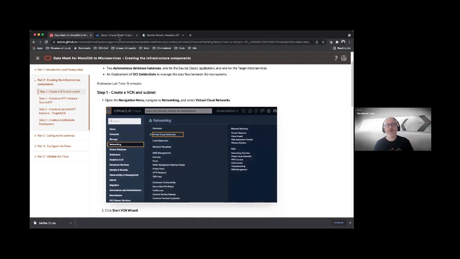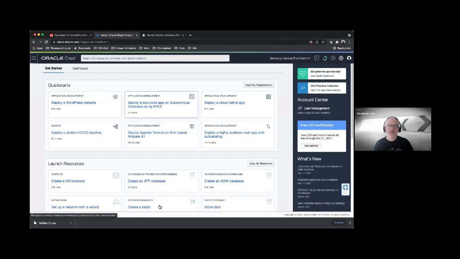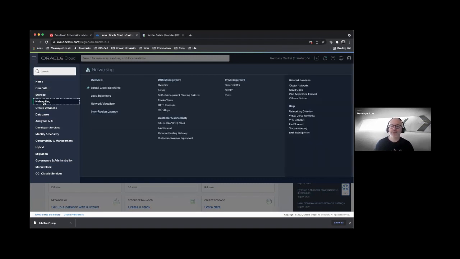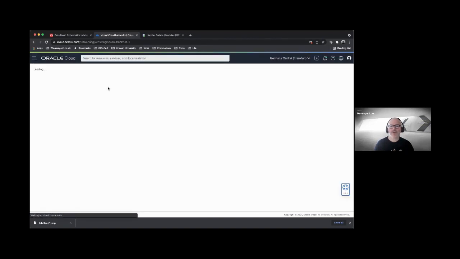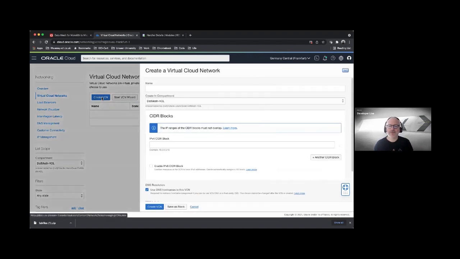Now, when you first log into your tenancy, sorry, I'm getting ahead of myself, you'll see a screen like this. If you click the hamburger up here, that will show you all the different services that are available. The VCN, you'll find under networking. If you click virtual cloud networks, everything you create in OCI, you create in a thing called a compartment. So to create the VCN, you go to a particular compartment and you'll click create VCN.